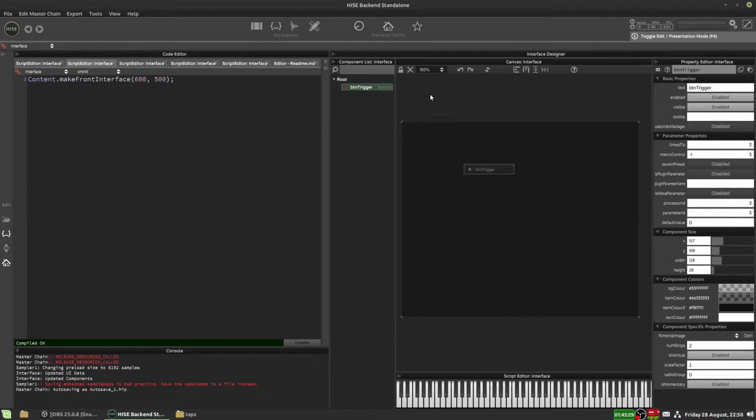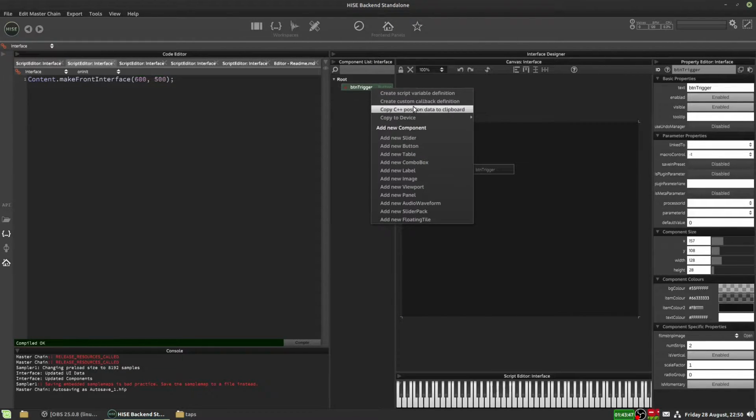What making it momentary does is it means we can click the button and when we release the mouse it will turn the button off. So on, off, it doesn't latch on. If we turn is momentary off, then it will just latch. So we'll have is momentary enabled, and then we're going to create a custom callback definition.